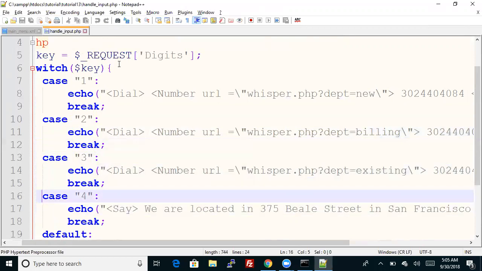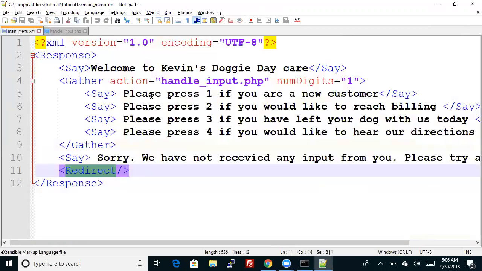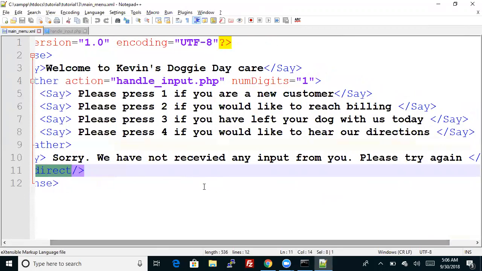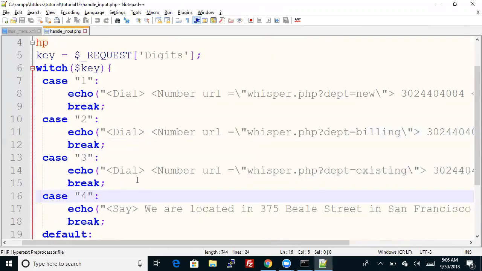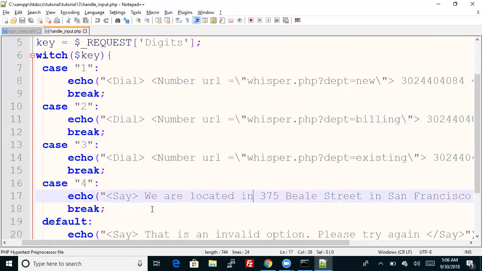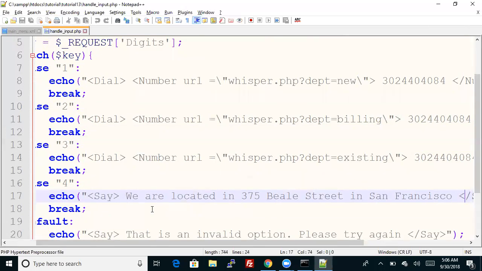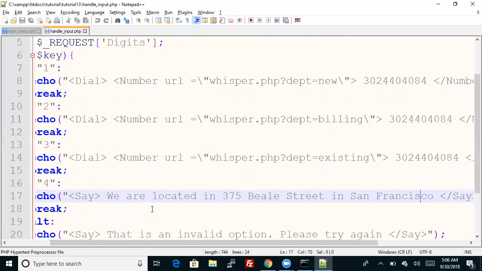Now, option number 4 was the location. So option number 4 was to hear the direction. We are not going to forward that call to anyone. Instead of that, we are going to say the location. We are going to say the location is 375 Beale Street in San Francisco. 375 Beale Street happens to be Twilio's headquarters.